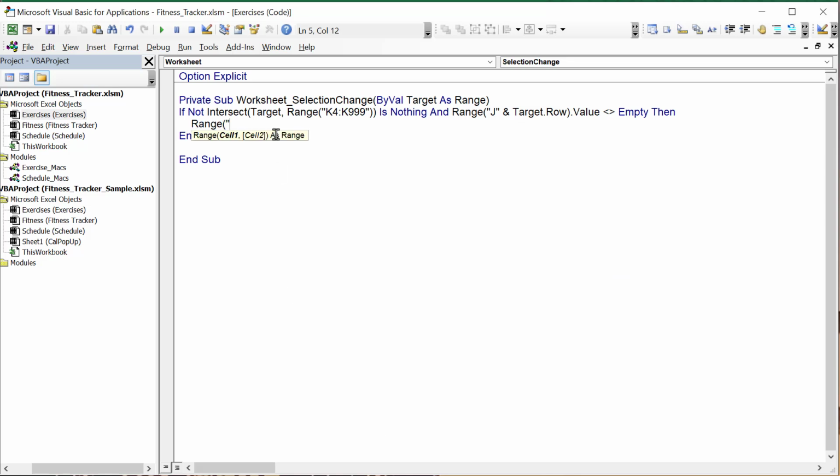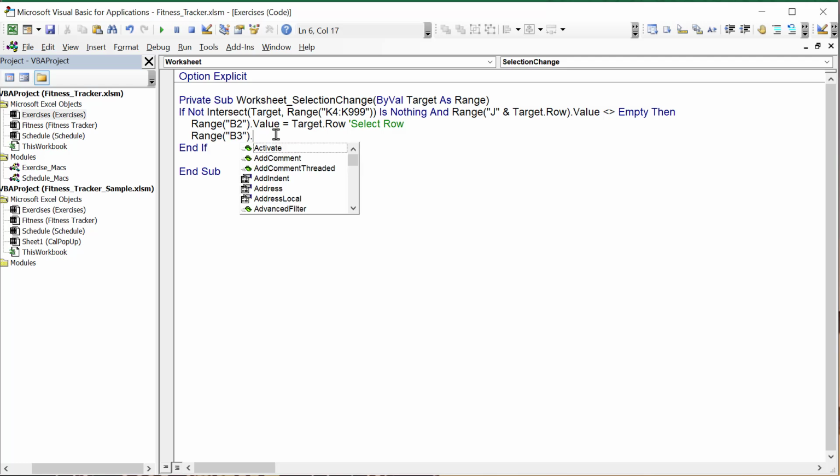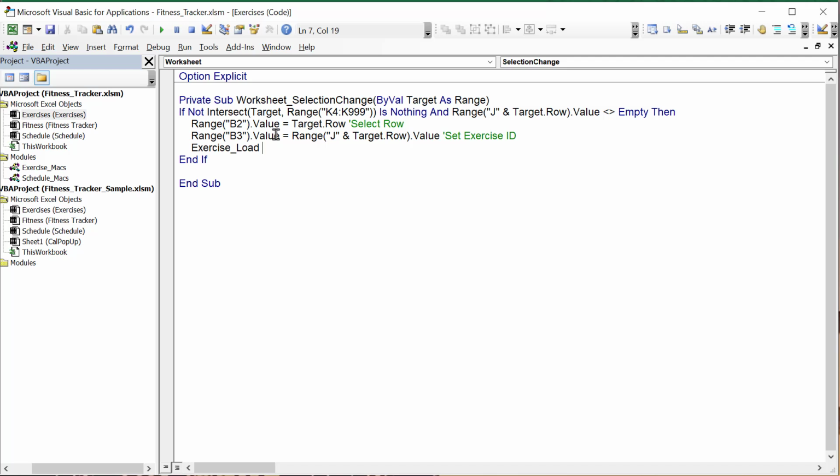So range B2.value is equal to the target.row, selected row. Also, in range B3, what's going to go in B3? That exercise ID. Where's it located? It's located in column J: exercise ID equals range J and the target.row.value. Once we have both those things, we can then run the macro, run macro to load.